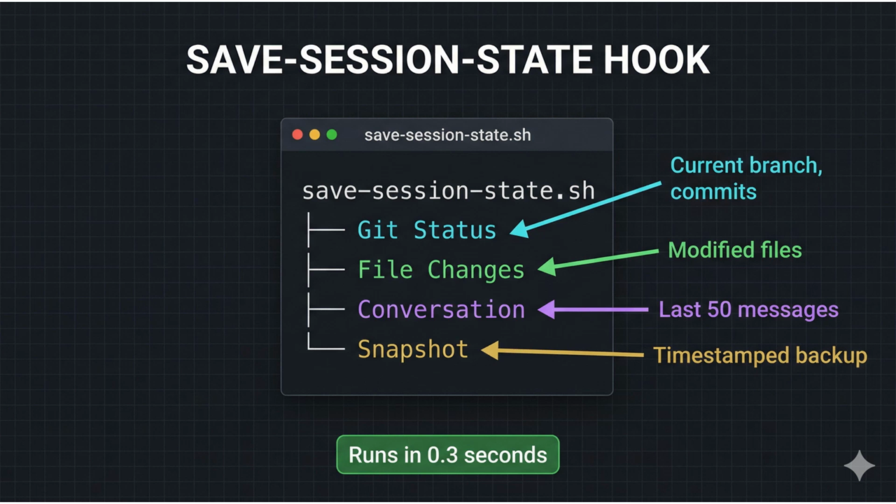My SaveSessionState.sh hook captures Git status, recent file changes, current branch, environment variables, and the last 50 conversation messages. It writes everything to a timestamped snapshot file. This takes 0.3 seconds and happens automatically. No manual exports, no lost work, no "what was I doing again?" moments.